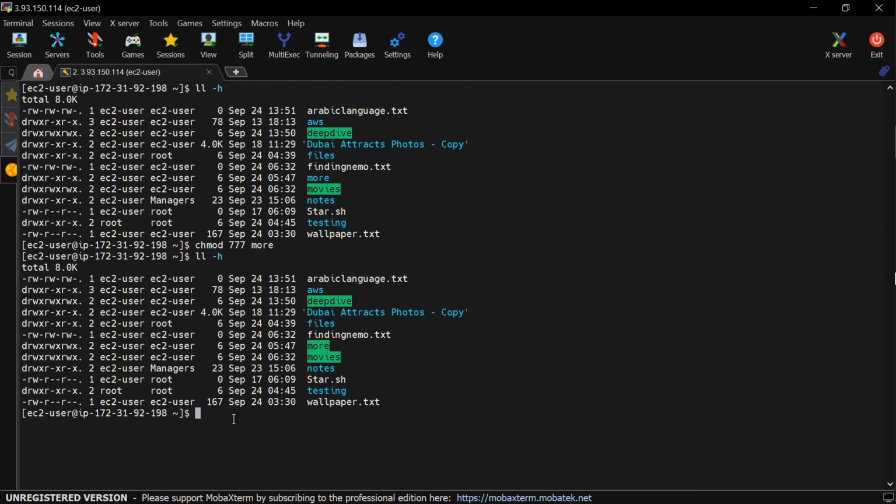Everyone can read, write, execute. Even if you're a new user who does not have sudo access, you can still open the directory, you can still do everything. That's the permission that we've set. Now let's change it back to normal. Chmod 755 more. And there we go, it's been set.